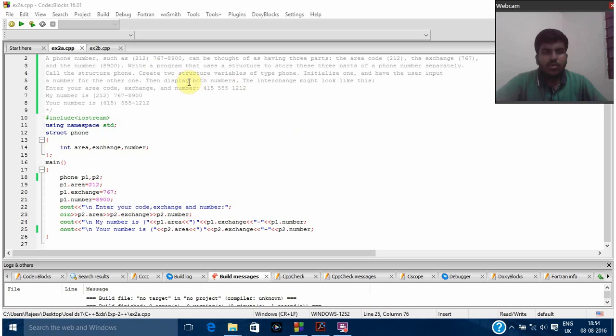So the question given to me is that I have to write a program that uses structure to store three parts of a phone number, which are area code, exchange, and the number separately, and we have to call the structure phone, and we have to create two structure variables of type phone. One has to be initialized in the program and one has to take the input from the user, and we have to display both the numbers.